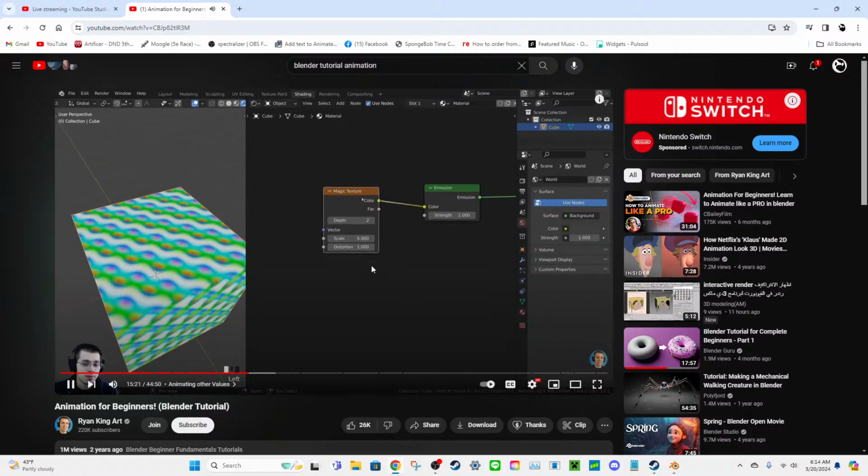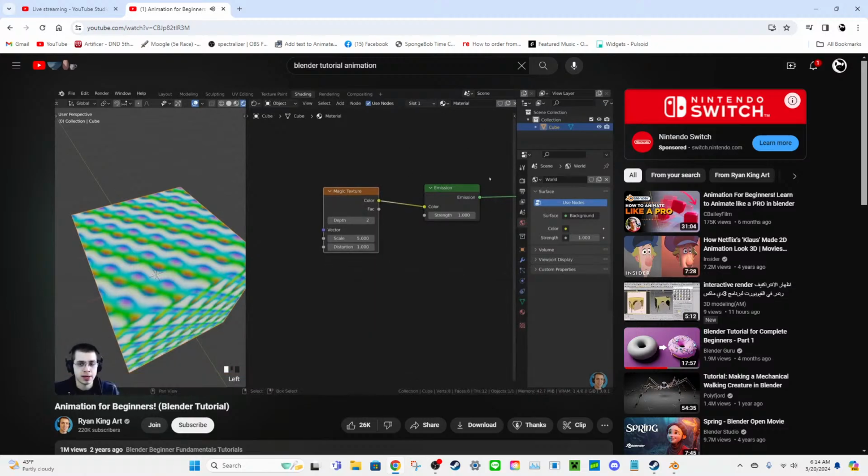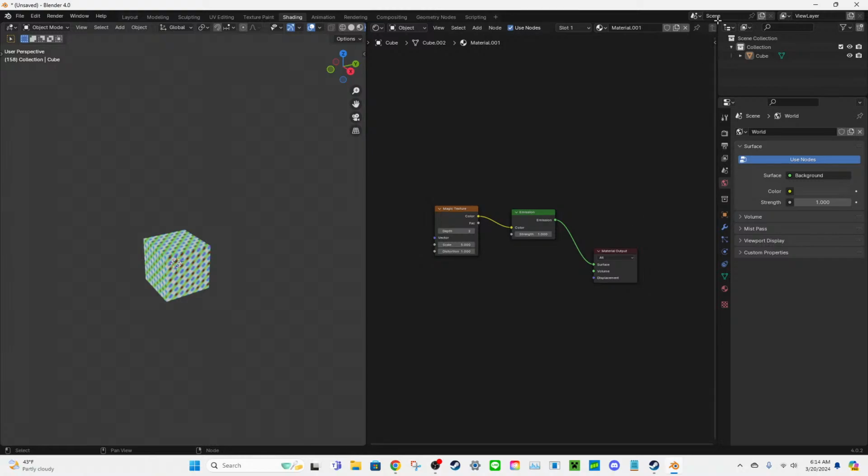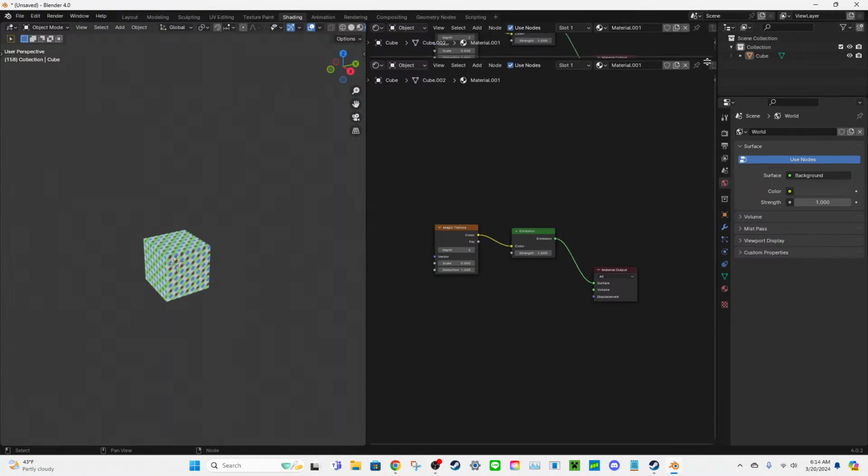Now I want to be able to animate this, so I want to add a timeline down here. So I'm going to move my mouse right up here when the crosshair appears, and then I can click and drag down, and that is going to add a timeline.